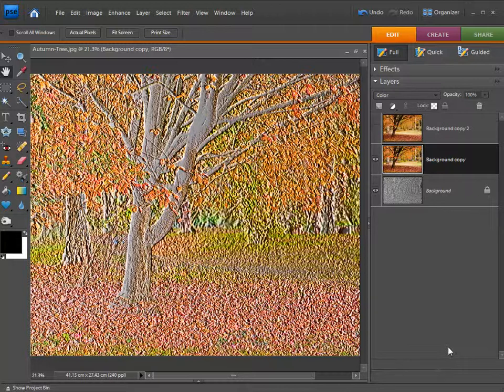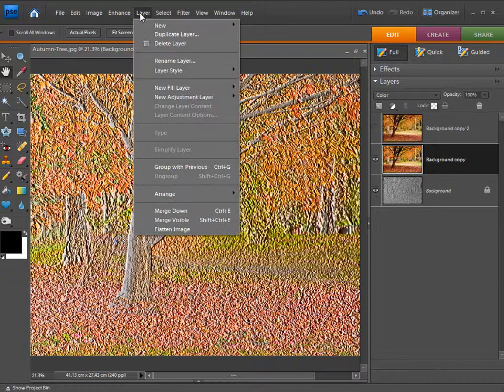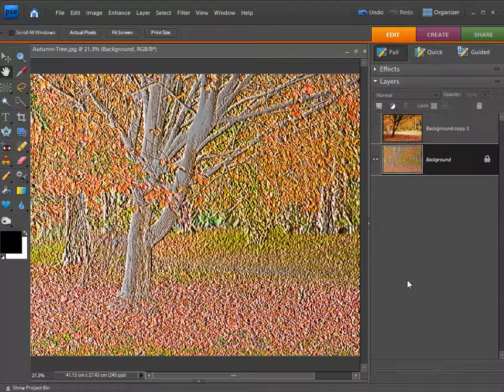And you can see we get that bas relief effect, but with a sort of wash of colour that comes from the picture. Okay, we actually have 2 layers here to make that effect, but we really only need 1. In fact, we definitely only need 1. So let's go to layer, we'll come to merge down, and that'll collapse those 2 layers together.